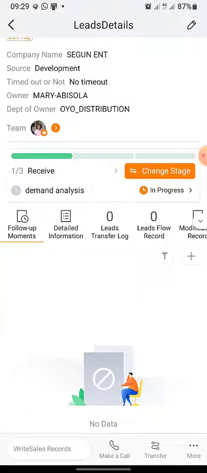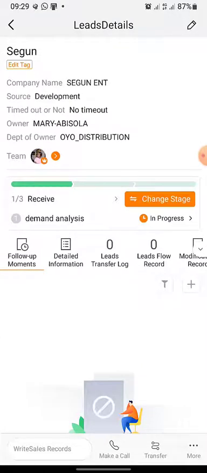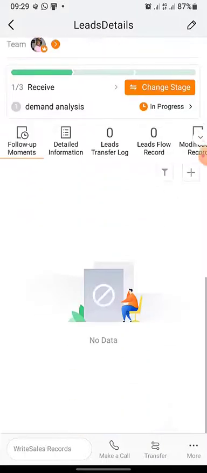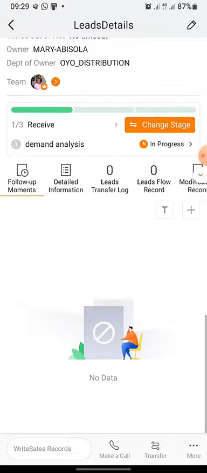This CRM application is going to put you through how to capture every piece of information about your discussion with your customer. So there may be follow-up moments. Maybe you give the customer a call. There might be times you send an email to the customer to remind them about your goods and how you can actually sell to them, stuff like that. You can record everything under the follow-up moment.